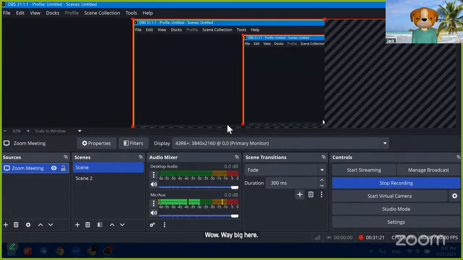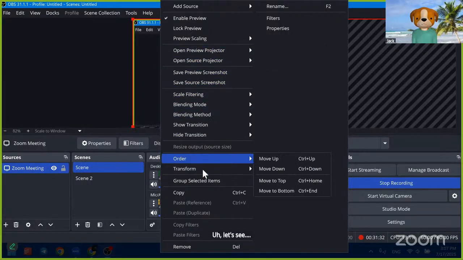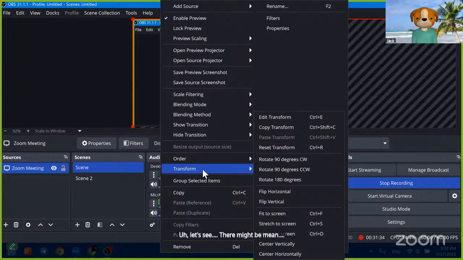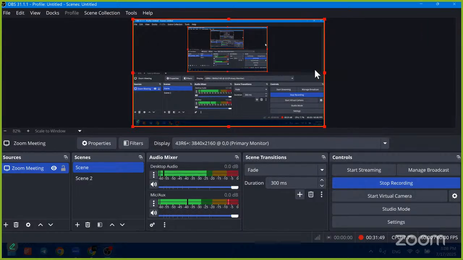Can't even get all the way over. Let's see. There might be fit to screen. There we go. Fit to screen. So this fits to screen. Why does it have one inside the other?